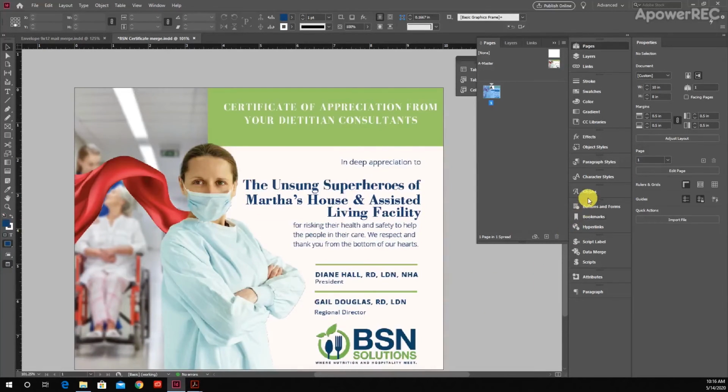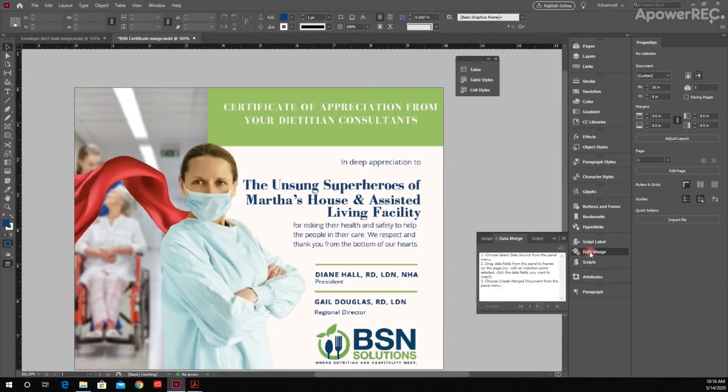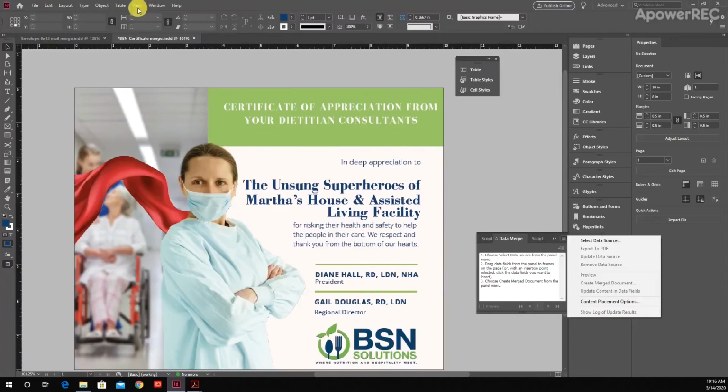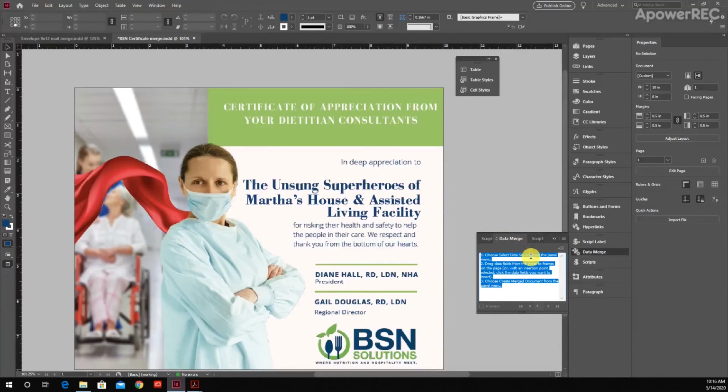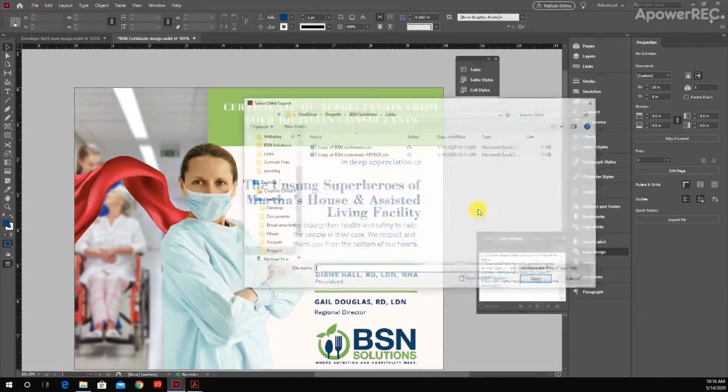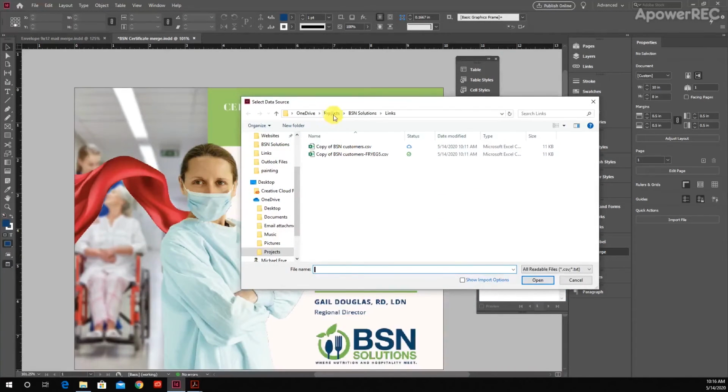All right, so now we've got our data merge. Go to your data merge. If you don't have it, go to Windows, Utilities, Data Merge. Then select data source and links.